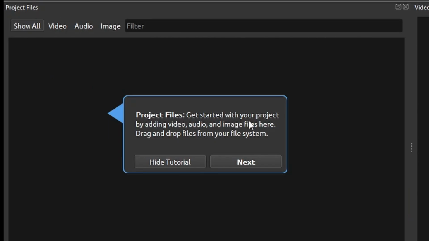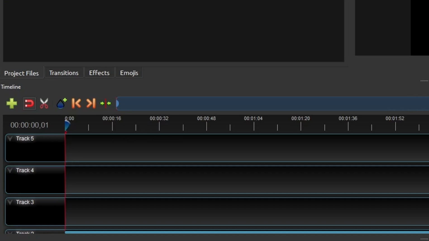And project files. Get started with your project by adding video, audio and image files here. So this is where they will all go, and you've got some filters along the top here. It defaults to show all, but if you click video, it'll just show you videos, audio, images, just images, which is a nice little feature. Drag and drop files here from your file system.